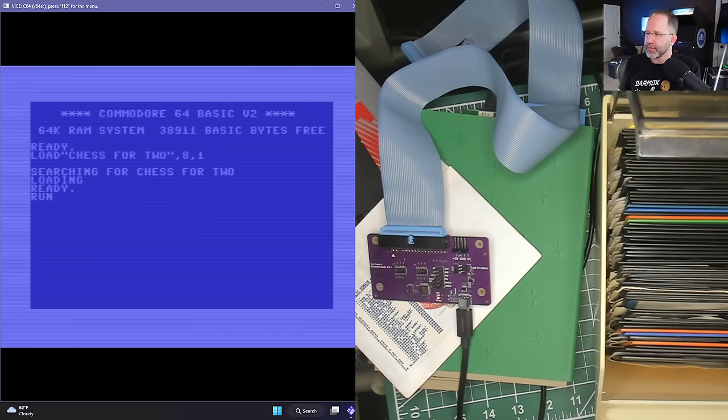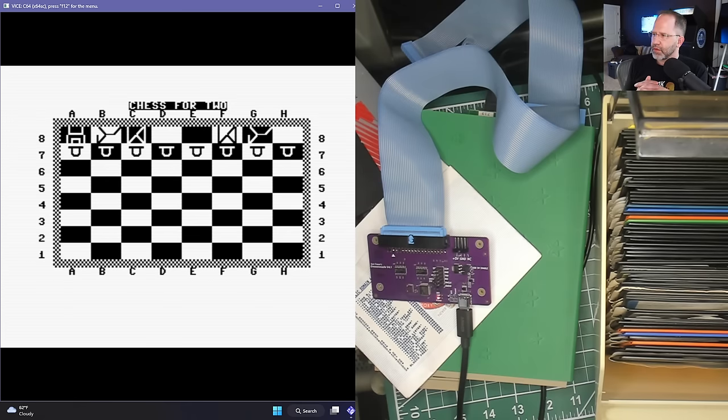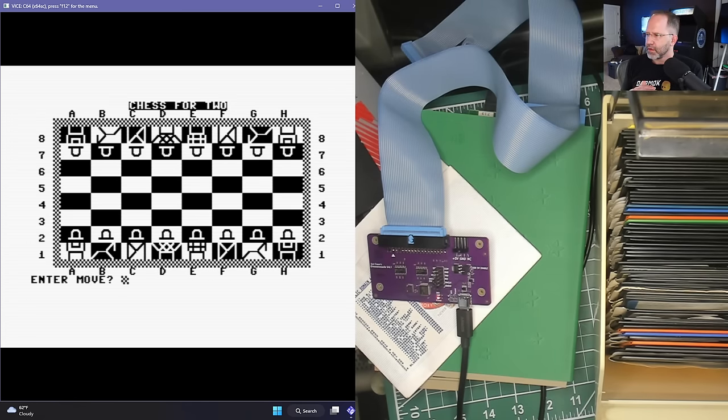Chess for two. Oop, that's cool. Enter move. E2. E2? Am I the top one? E7? Two, no? Okay, that's not helpful. That's a pawn. Well, you suck, chess for two. I'm trying to go D2 to D4. That's funny.